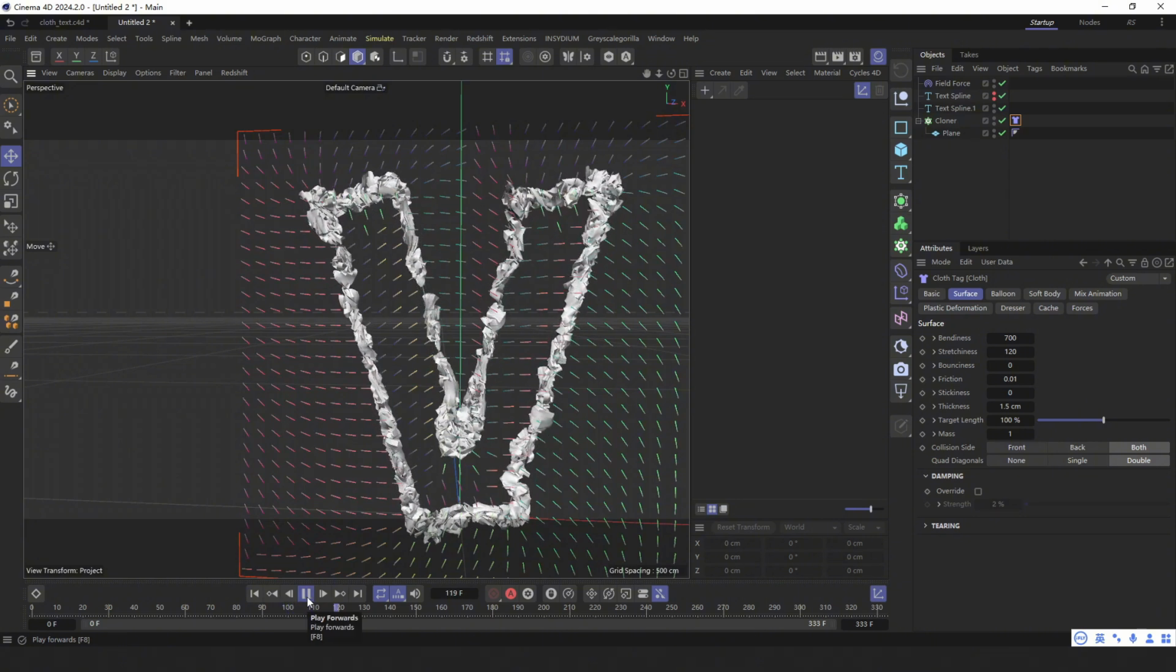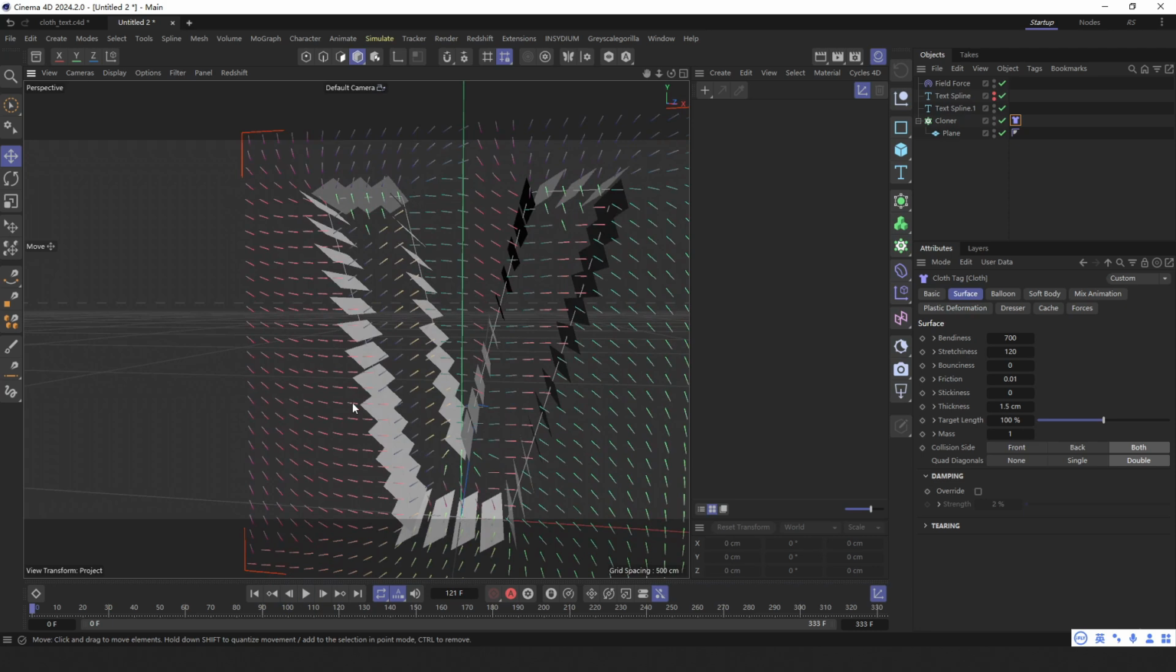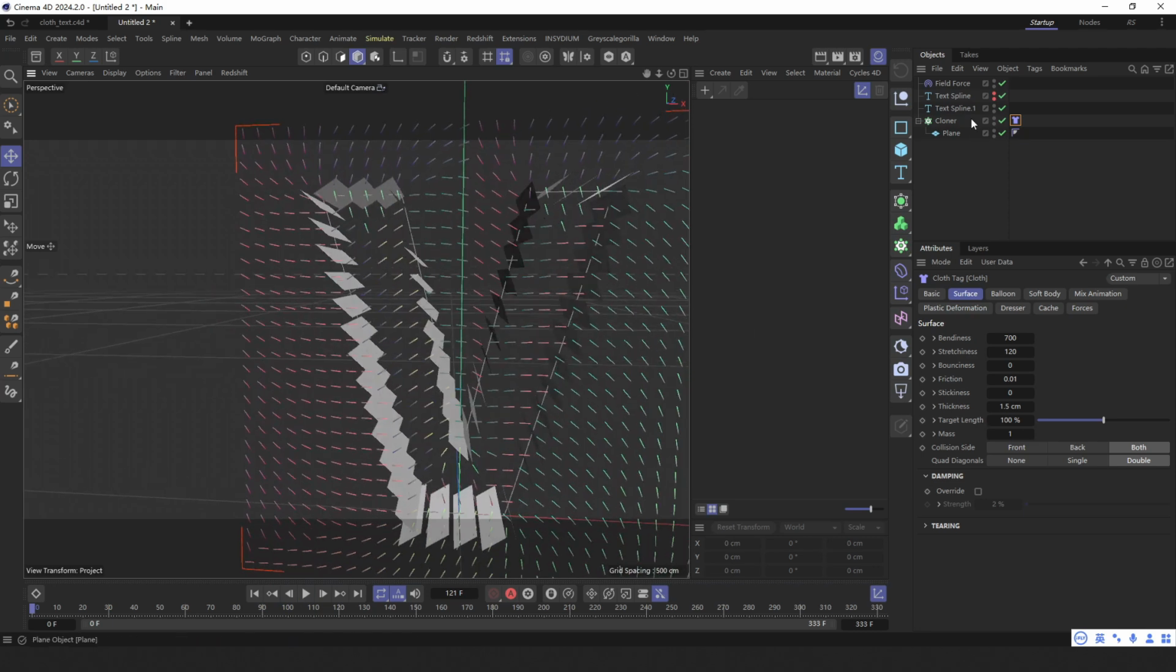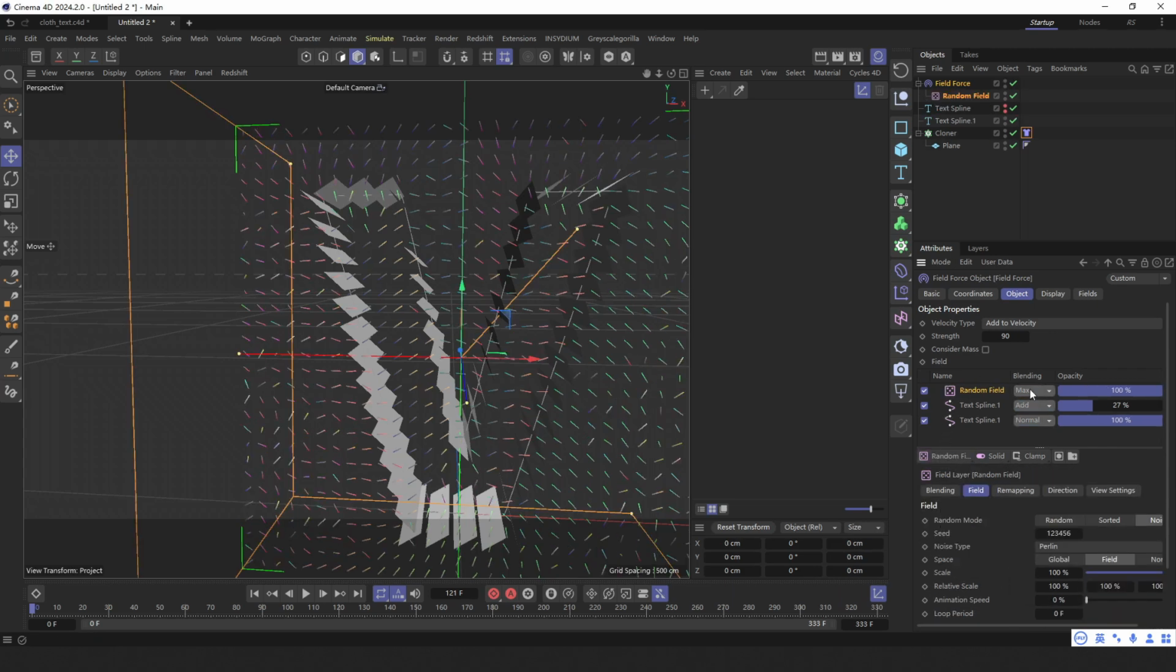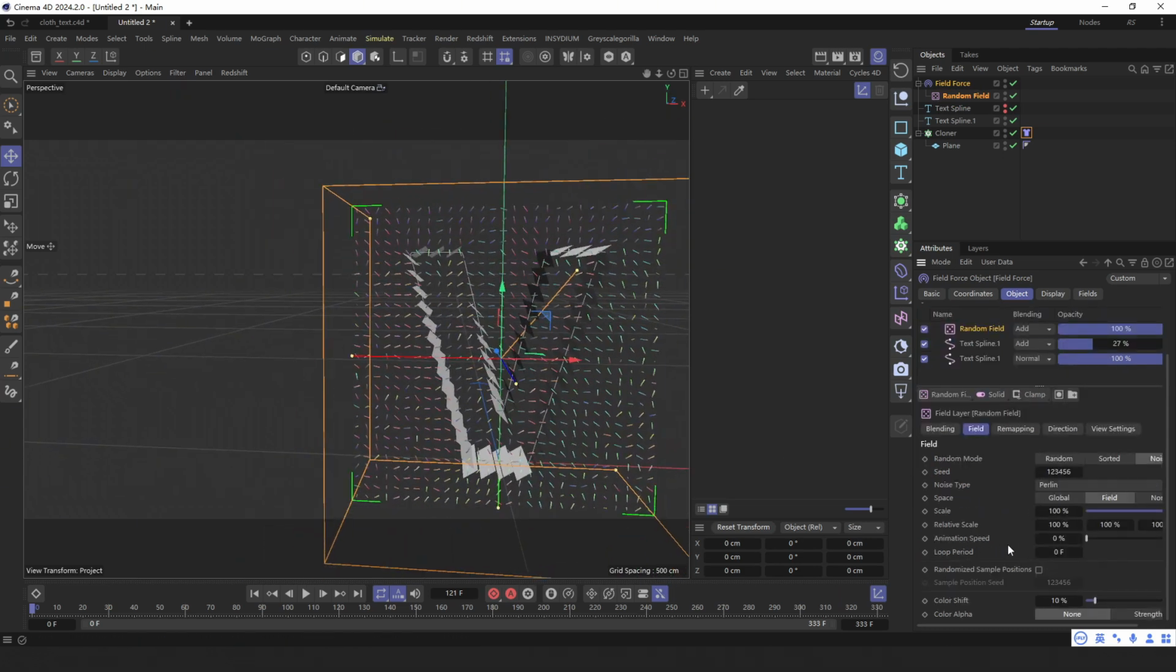Okay, now the flow effect is done. Then, we need to enrich its effect. So we can add a random field here. Change to add. And then give it some animation.